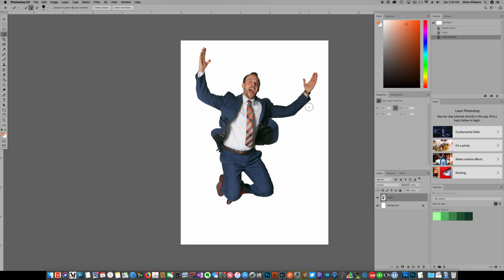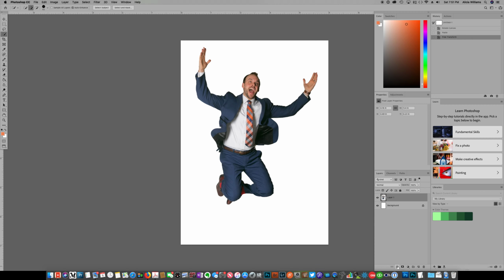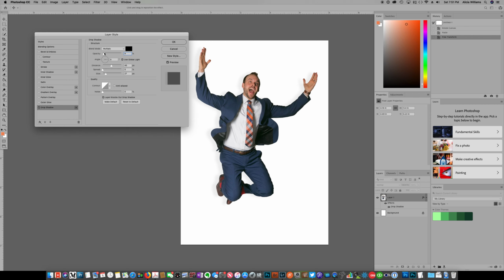Now at this point you can either leave him like that, or you can add a little bit of a drop shadow. So you come down here on your palette, you click the effects button, which is the little FX button, and you do drop shadow. It's going to pop up with this window, and you can just sort of play with the settings until you're happy. So if you add a lot of shadow, he looks a little creepy. I'm going to dial that back a little bit. You just want it to look realistic, like he's actually not just floating in air.